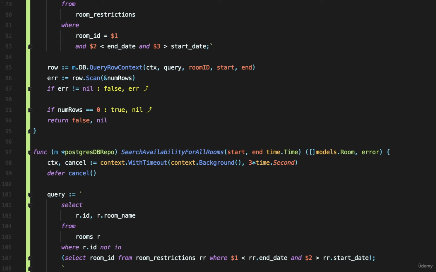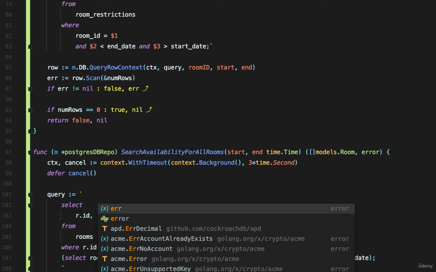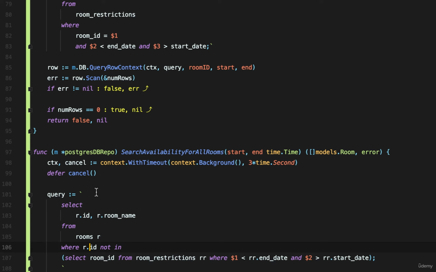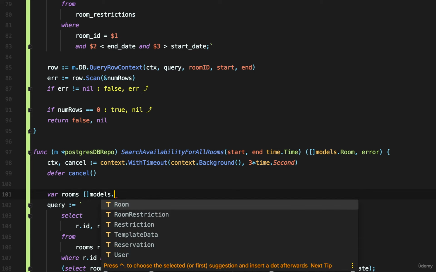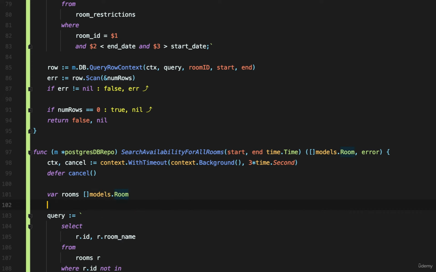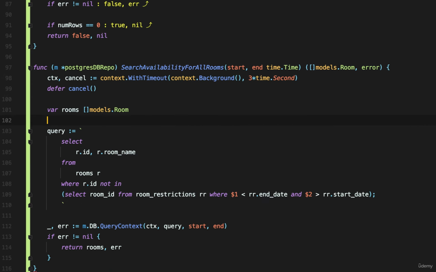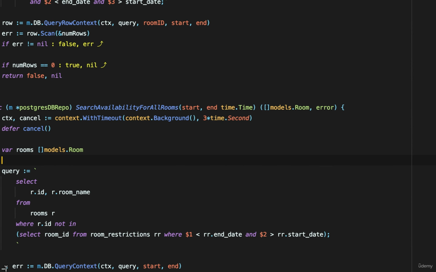Then we check for our error. If error is not equal to nil, we're going to return a variable I haven't declared yet, which I'll call rooms, and our error. And up here, let's just declare that variable, var rooms, which will be a slice of models.Room.